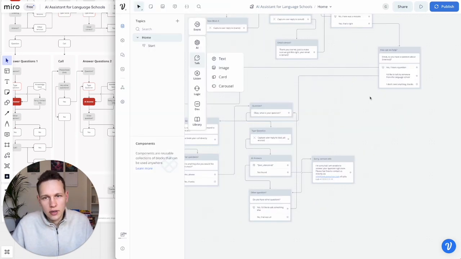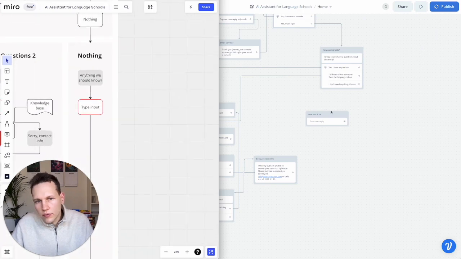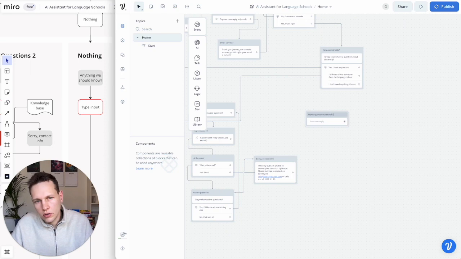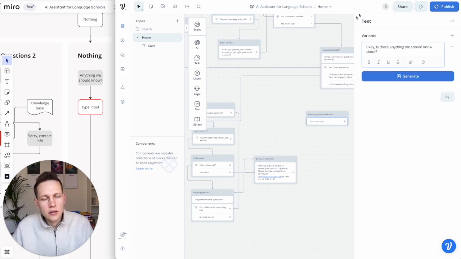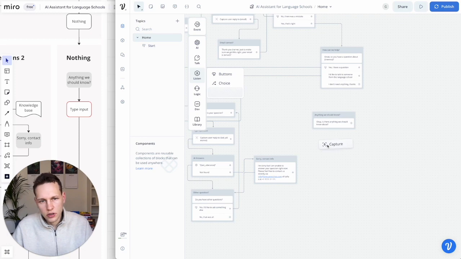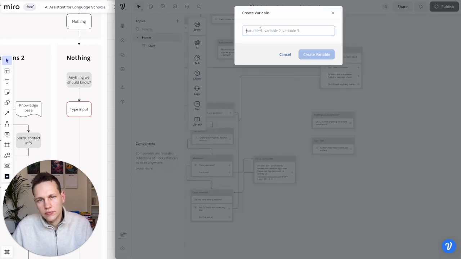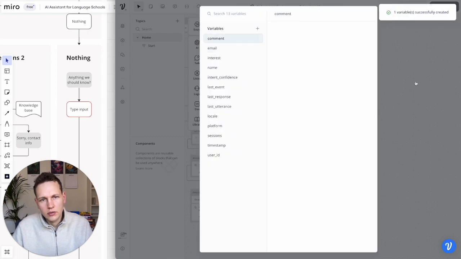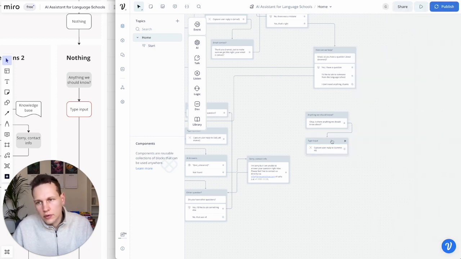That is the nothing block. And here we'll just get a new text block as well. Is there anything we should know about? And we'll capture the input, which is a capture thing here. We'll again create a new variable. Here, variables. We'll just call it comment. And we'll make sure this thing is also connected to the main flow.